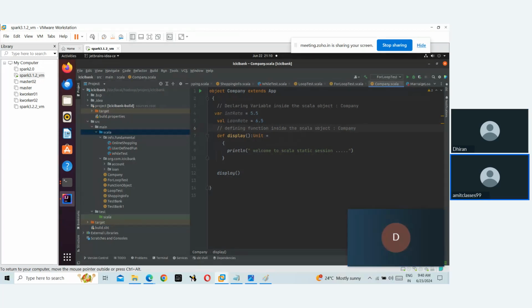So what did we discuss? I told you these two variables, interest rate and loan interest rate, will also be static in nature. Then I told you these functions, which are part of your Scala object, will also be static in nature, because these variables and this function are part of the Scala object Company. Clear now?